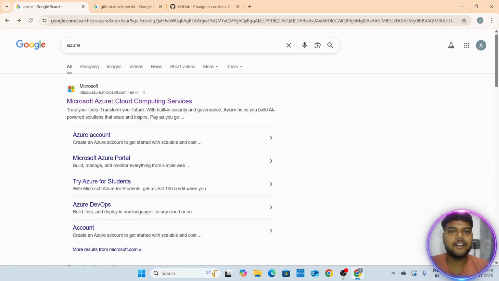Actually, we have three methods to get our Azure account. If you have a credit card, you can go with that. If you don't have a credit card but you have your college email ID, which your college provides with .edu, you can use that college email to create your Azure account. If you don't even have that, we have an alternative method. So we are going to discuss all three methods in this video. Let's find out one by one.